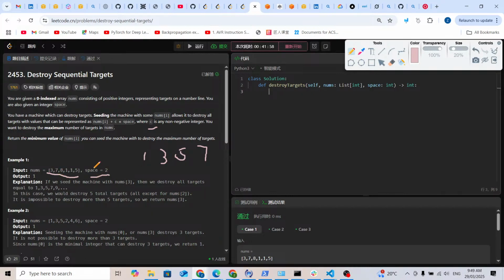So this is the maximum number of targets we can destroy. But we need to choose the minimum value, so it's going to be 1. What if we choose 0? Instead of 0, what if we choose 2? So it's going to be 2, 4, 6, something like that. But we can only destroy this number 8. Because we want to destroy the maximum number of targets in nums, we must find which one is going to be the maximum, destroy them, and then find the smallest number.